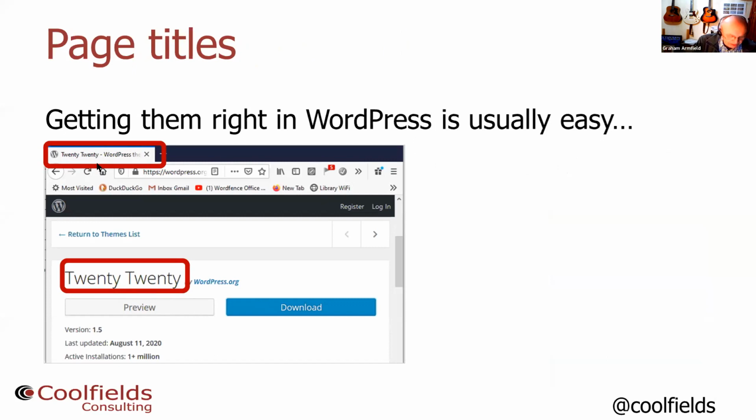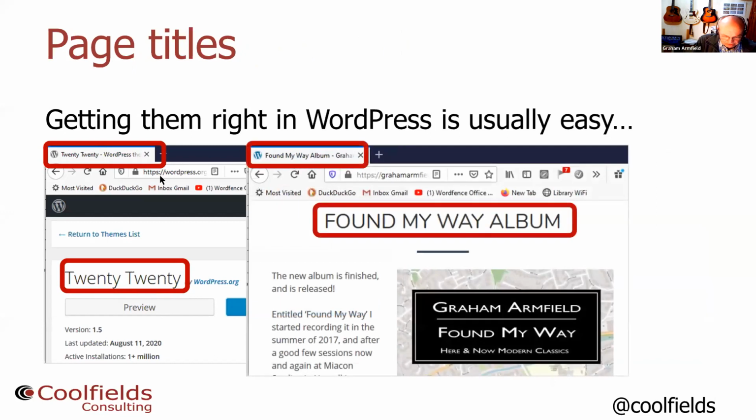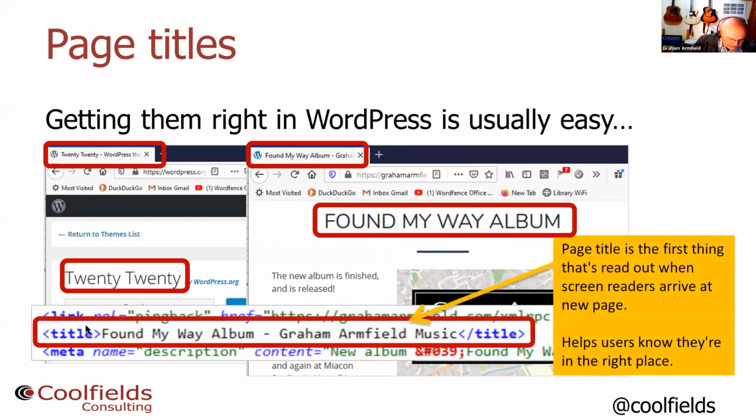Okay, so this is the one from wordpress.org, and here's one from my own music site, the Found My Way album. And if you look here, it sets the title element to Found My Way album, Graham Armfield Music, right? The importance here is that when a screen reader user arrives at a page for the first time, the page title is the first thing that they will hear.